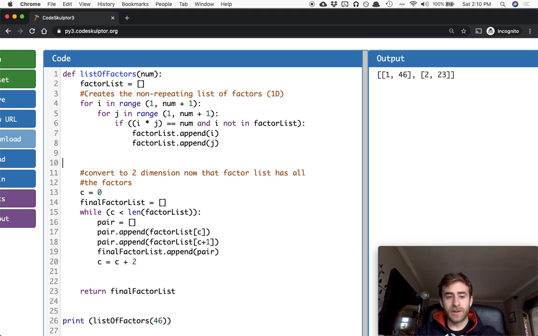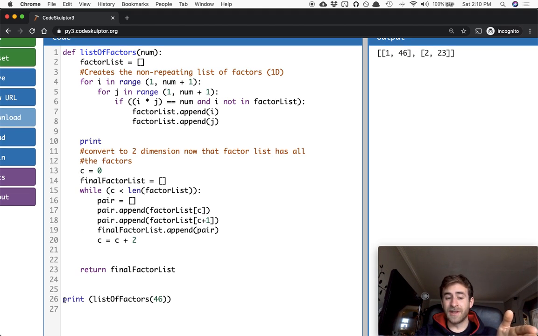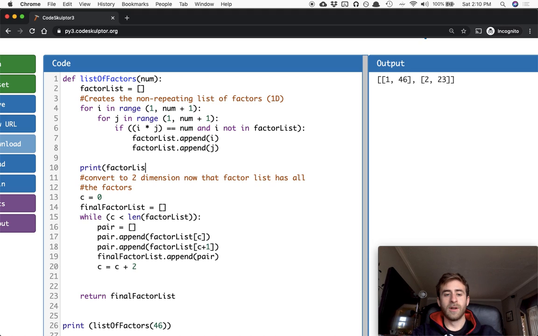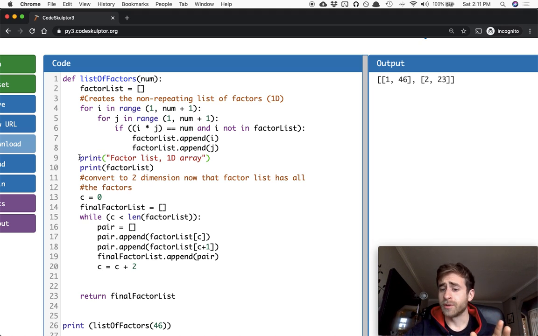Now, I'm going to print in all of this, by the way, right? From line 1 to line 23 is one function. It only returns on line 23. All this is in the function, and this is just the one part where I call the function. So let's go through this all one step at a time. We're going to print out the factor list, and we're also going to make a little print statement saying factor list 1D array. Let's go through this, just to get an understanding of what I just did over there.